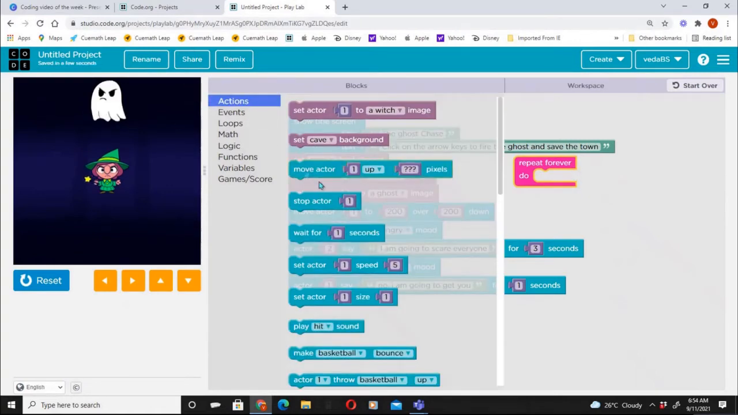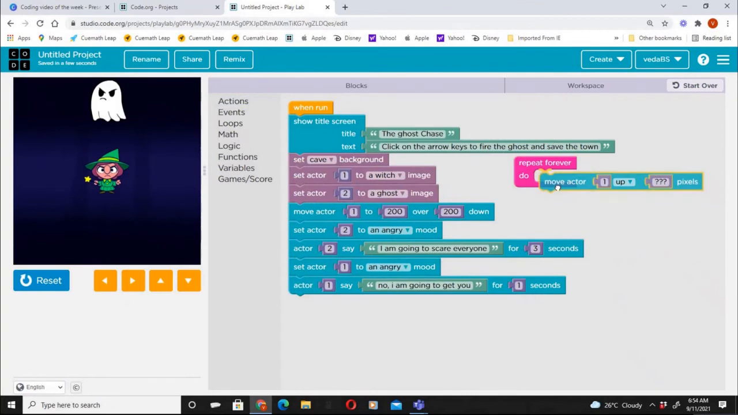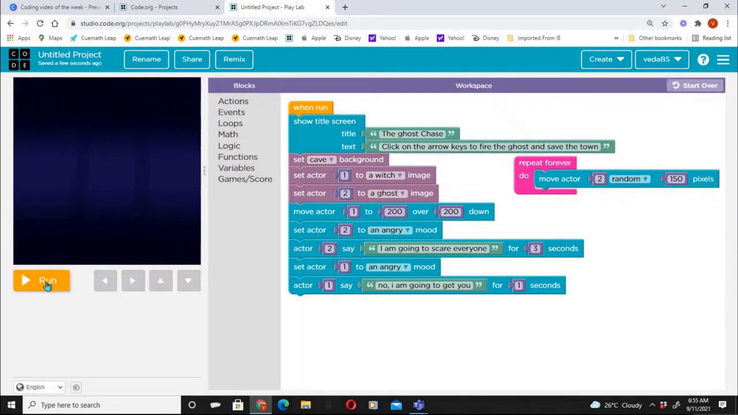So let's take actions, move, character. So the ghost is number 2. Instead of up, let's make it random. And here you can give the number of pixels. For now, I have chosen 150. Let's try this.